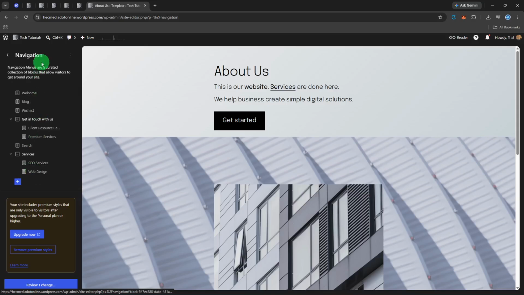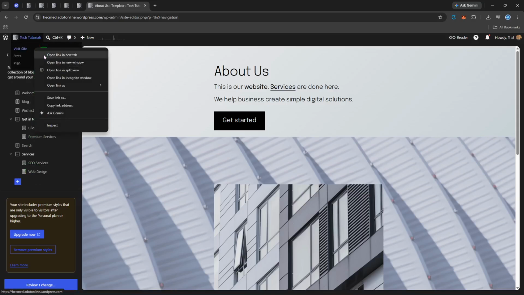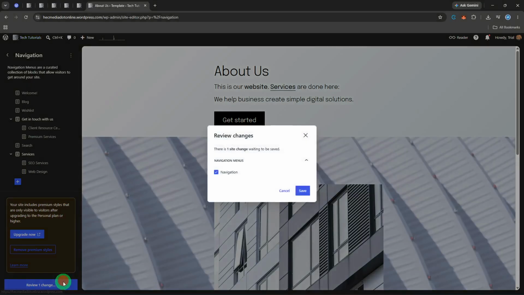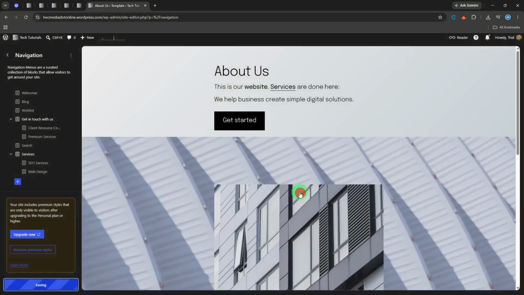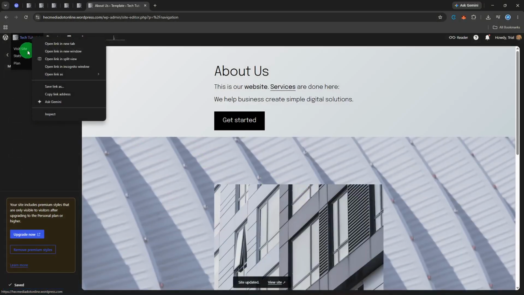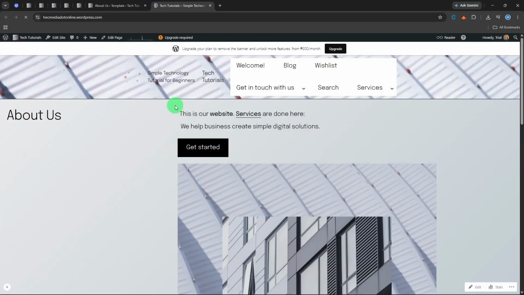On the left, under Pages, tick Services, Web Design, SEO Services, Social Media Marketing, and Consulting. Click Add to Menu. Now in the menu structure on the right, drag each child page slightly to the right underneath Services. WordPress indents the child items. The indentation is what turns them into a drop-down. Click Save Menu. Now view the site, hover over Services, and the child pages appear in a drop-down.